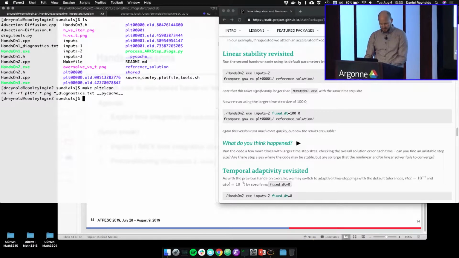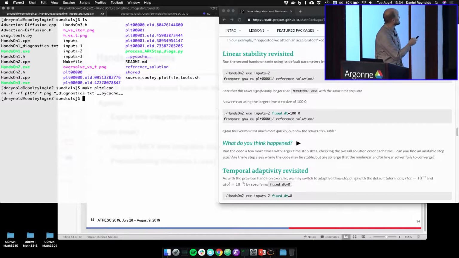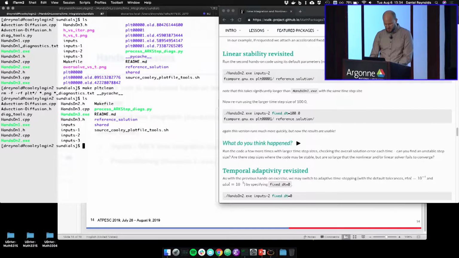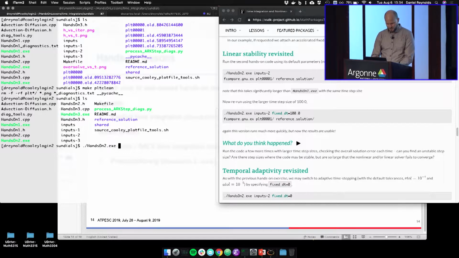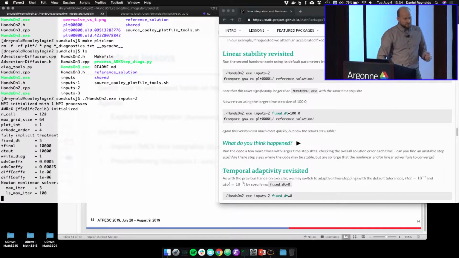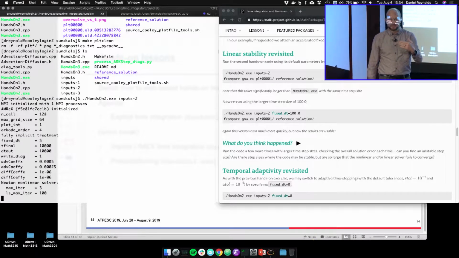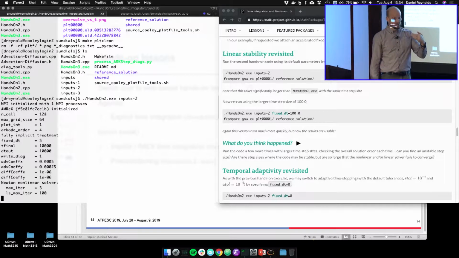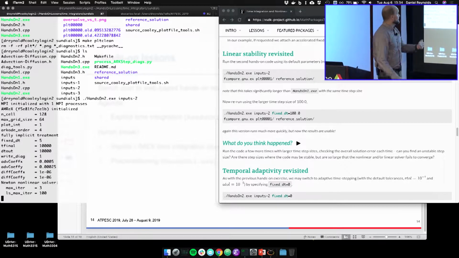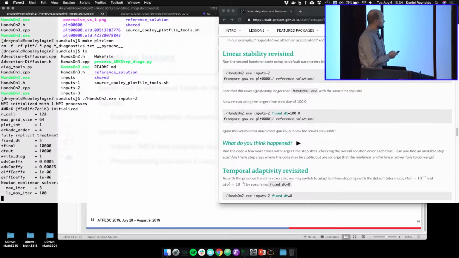Well, I'm going to make this make plot clean. I mentioned this before, but this make plot clean will clean out all these PLT folders if you don't want them lying around anymore. And so we can run hands-on2 with its input file inputs2. Now, remember when we did the explicit method before, it used a fixed time step size of 5. And so I set the default for hands-on2 to also use a fixed time step size of 5. And so it's using this fixed time step size of 5 like before.